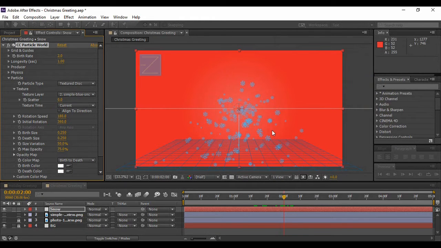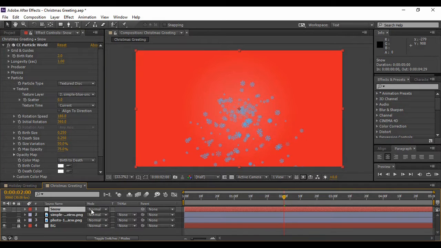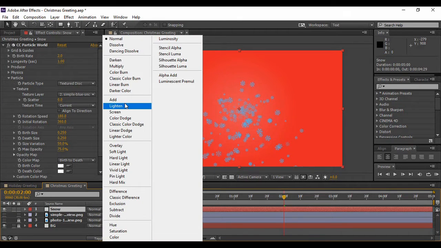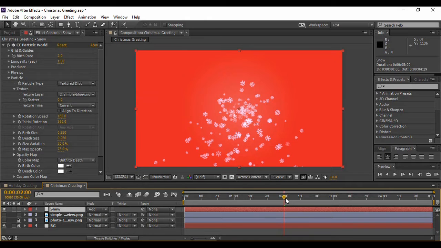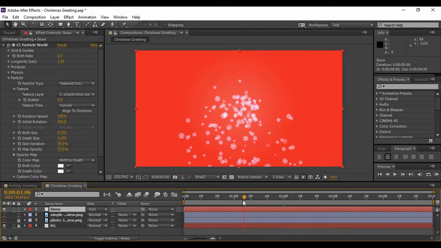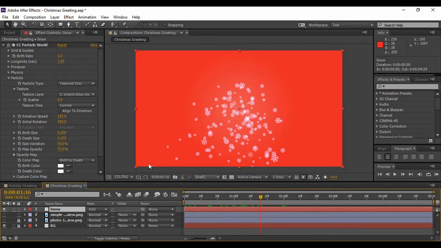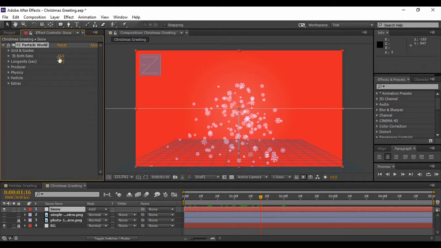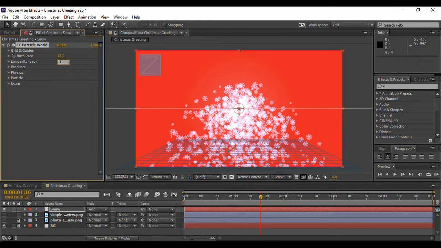Now you will see that they have changed to a light blue color instead of white. If you are happy with this color, then it's okay. Otherwise go to your snow layer and here you will find an option of mode. Just select it to add. Now, as soon as you do that, you will find that it is a pure white snow. Set the birth rate to around 15 and longevity to 11.